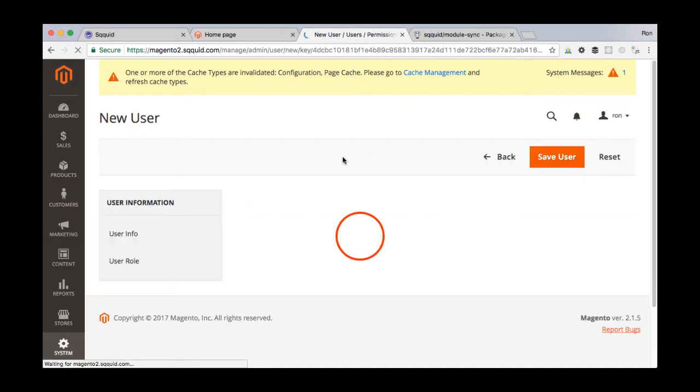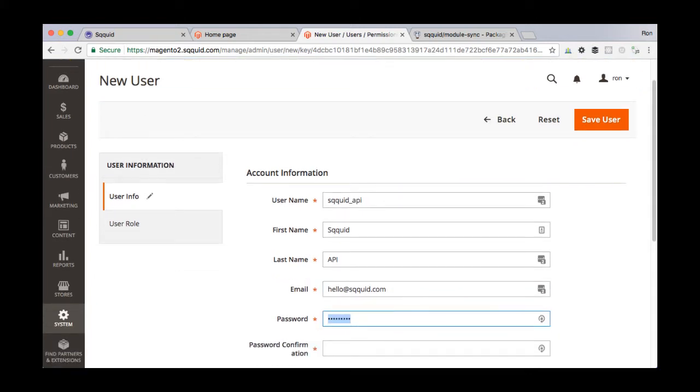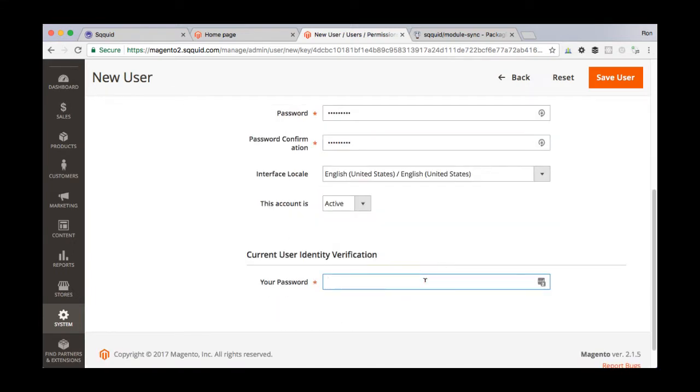So let's add a user. We're gonna call it Sqquid API for a second. This can be any name. You will need to remember the username and the password. So just keep that in mind. Whatever you're doing there, just remember it.